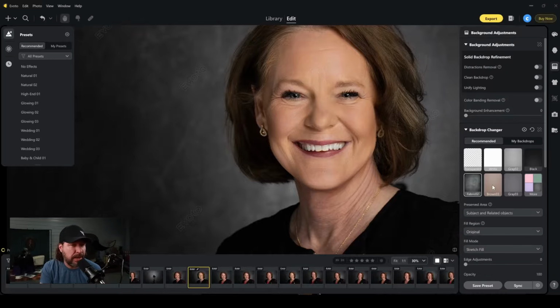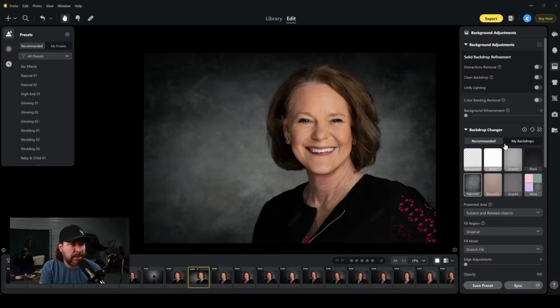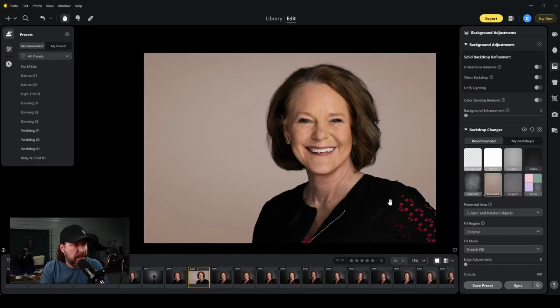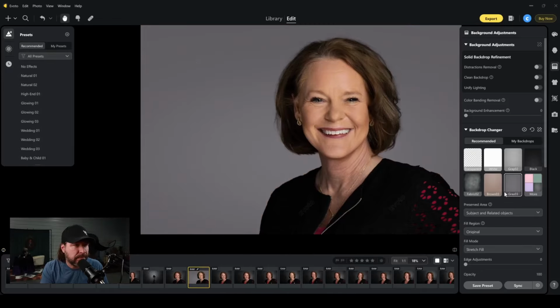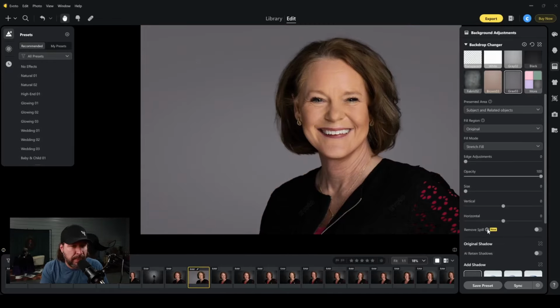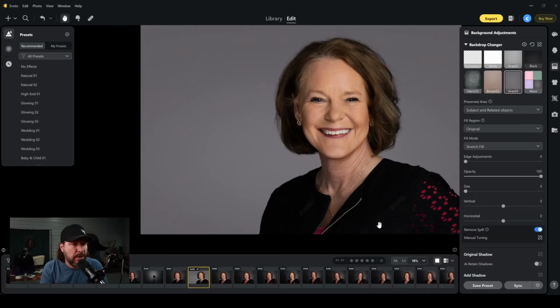Let's see what happens if I change this to brown. Oh, I actually like this one. Is that different than what I did? Oh, yeah. Or change it to brown. Yeah, I don't see a lot of haloing around her or anything. But remove spill, remove unwanted color artifacts, and reduce any ghosting or halo effects in the extracted image. So that's a great little thing for those of you who are using the background changer in Evoto. But that's Evoto 6.0. Please go out, update it, reach out.